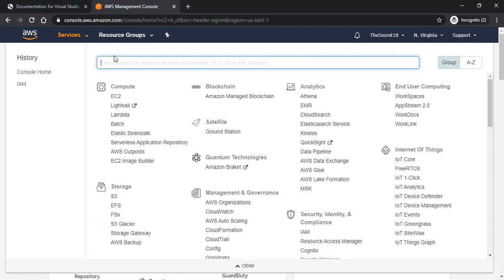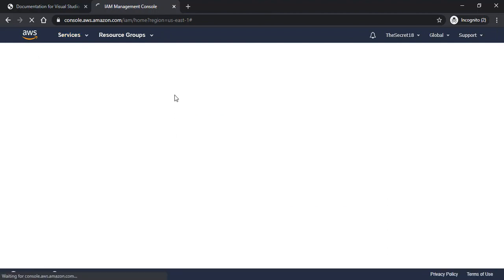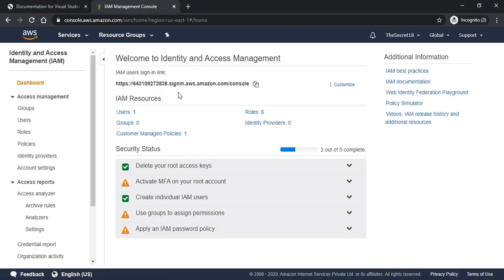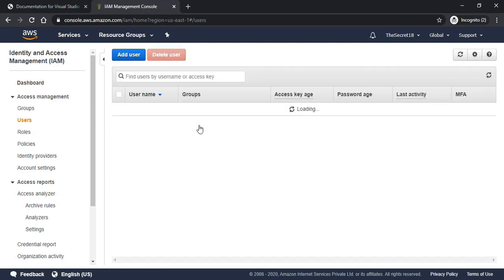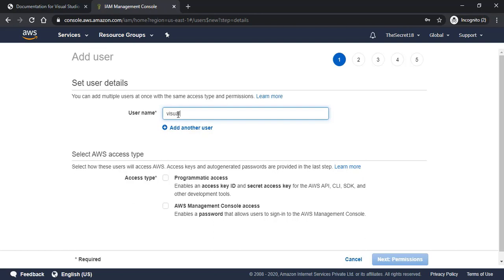I have logged into my AWS management console right now. Now I'm going to the IAM service, where I'll be able to create a user. In the left pane you can see groups, users, roles and all. Our purpose here is to create a user. So I'll click users, then click add user at the top. Now give any random username which you wish to have.